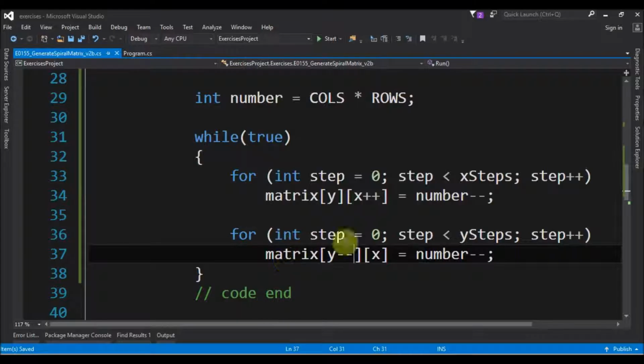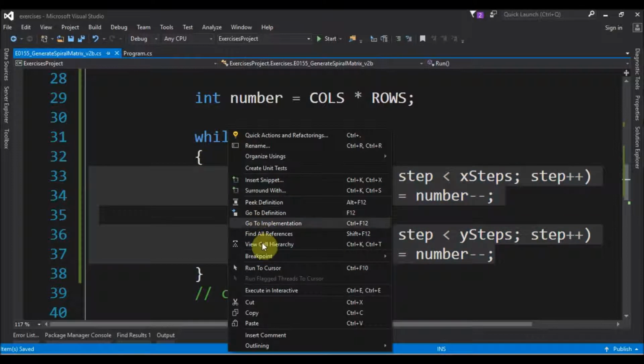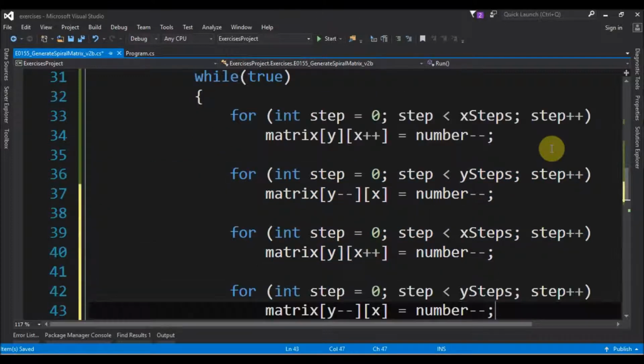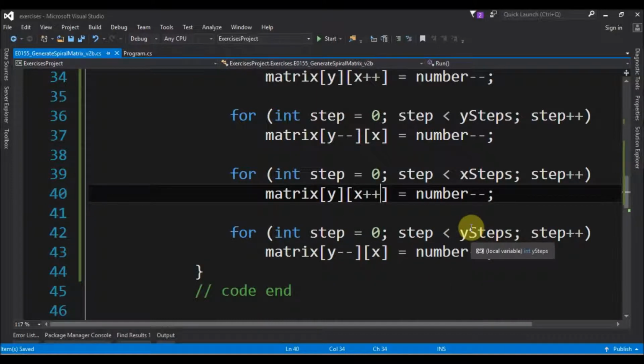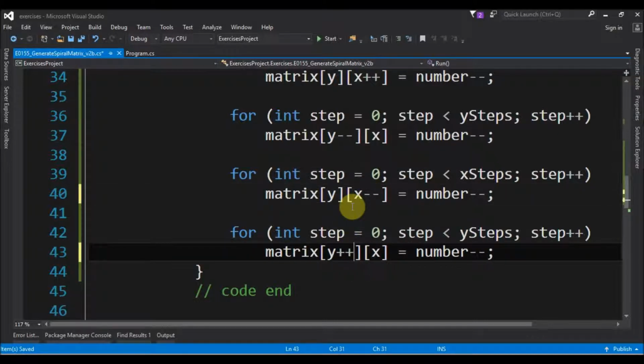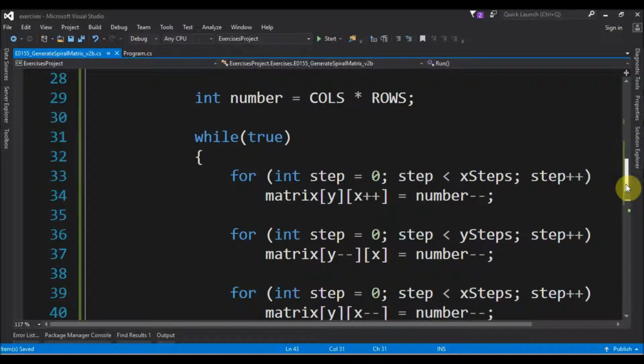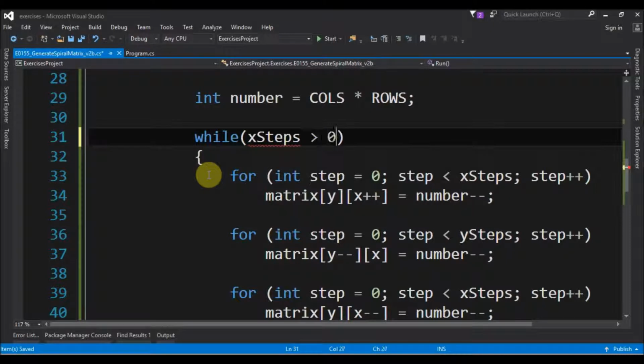So going here, we copy these two loops and paste like this, but here instead of increasing the x, we decrease the x, and here we increase the y. So we end this loop, and since we have this x steps and y steps, we can now remove this and say that while x steps is bigger than 0 or y steps is bigger than 0, this loop will run.